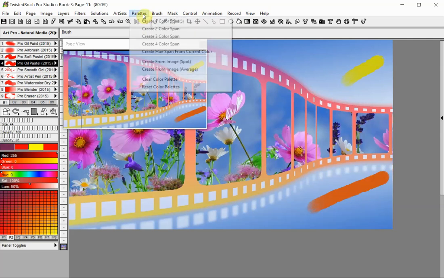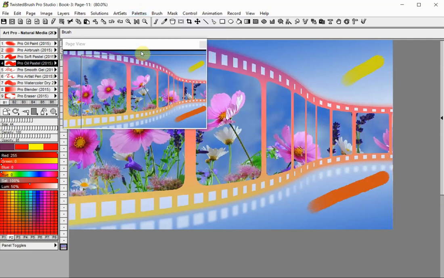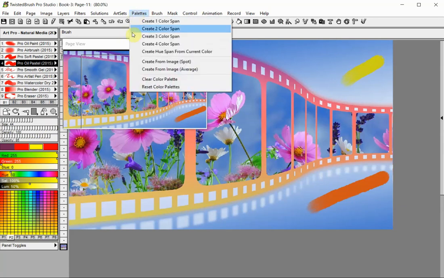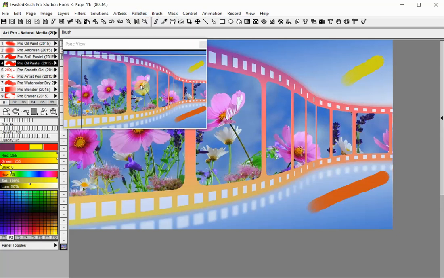The Create Hue Span From Current Color will create a hue span from the currently selected color in the color bar. If you want to load back the original set of palettes, select the Reset Color Palettes option.